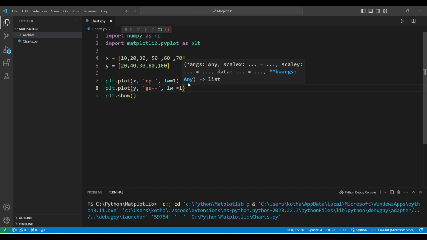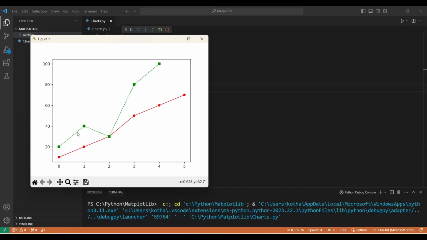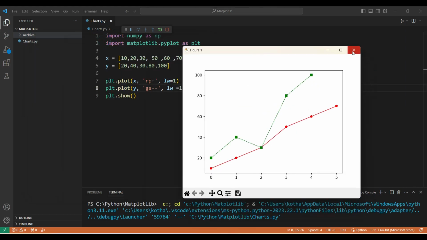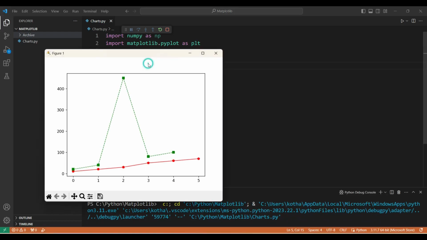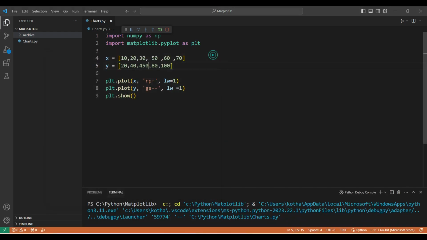Now let's see, we'll be able to see the two lines, one for X and one for the green. Let me change this value to 60. No, not 60, 45. I don't want any overlap between X and Y. Close this one.